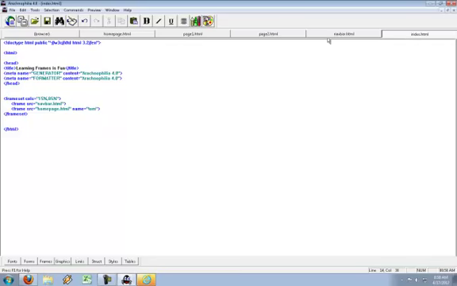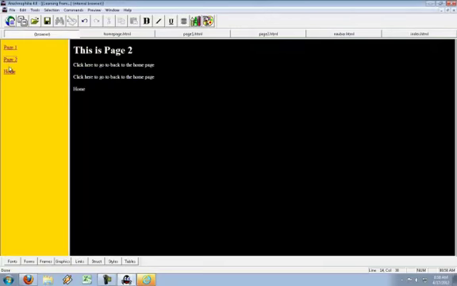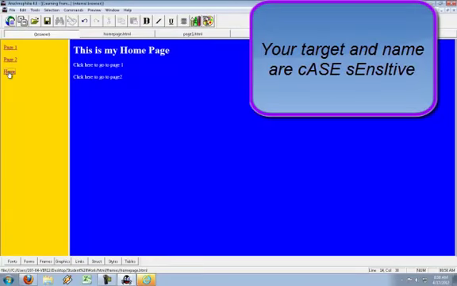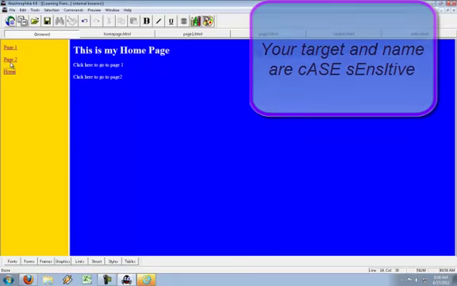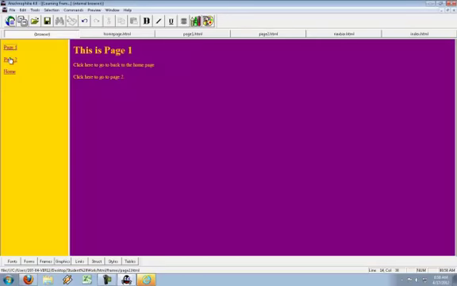But if I named it Tom in my index, I can do that, but I just have to name my target Tom. I like naming mine home or main or whatever, but I'm just showing you that it doesn't matter what you name it as long as you name it the same. And it is case sensitive, so if you put a capital M for main and a lowercase m, it's probably not going to work. That's how you create frames.